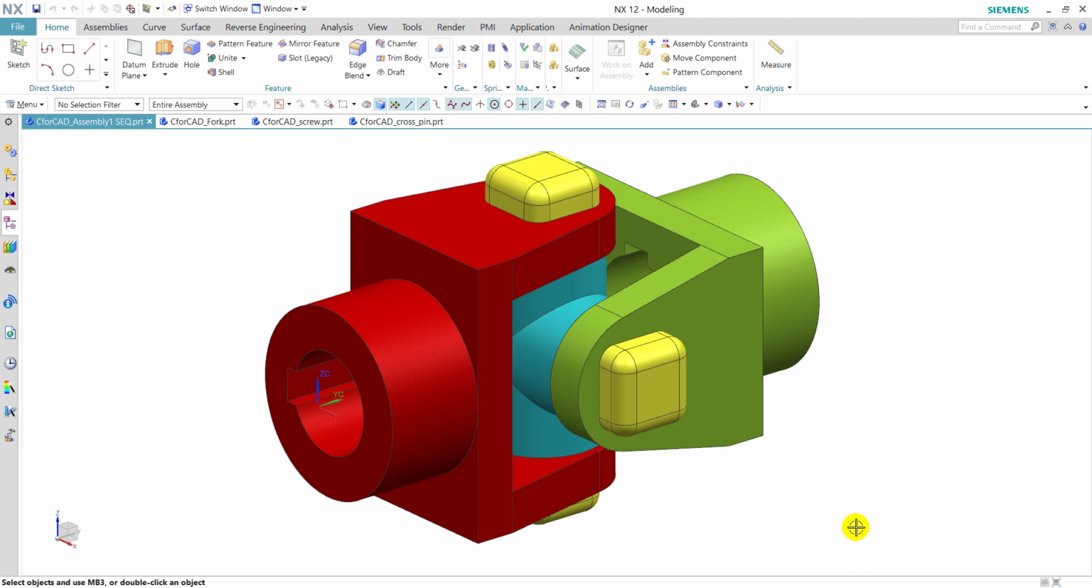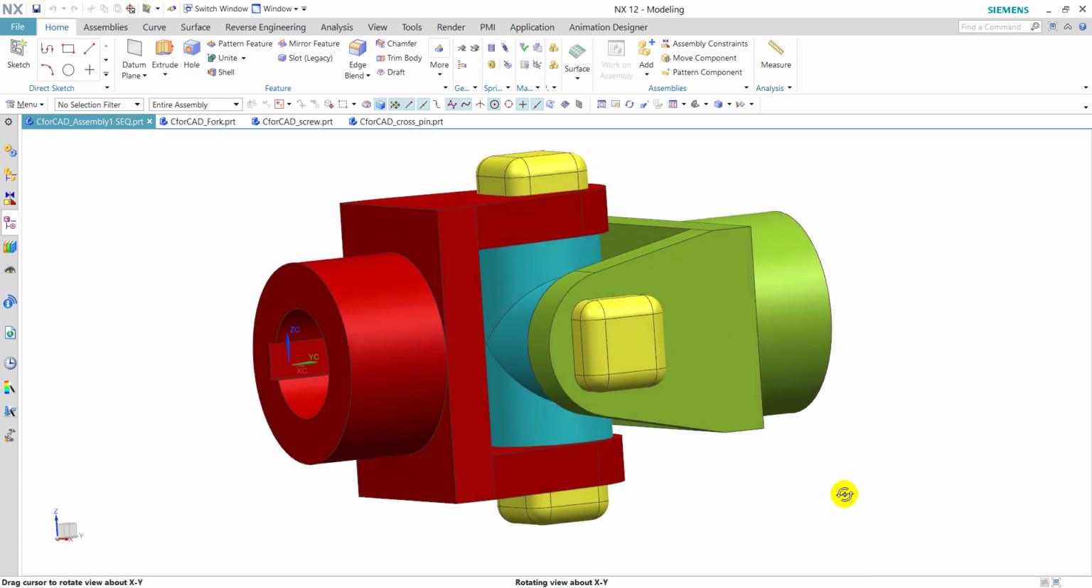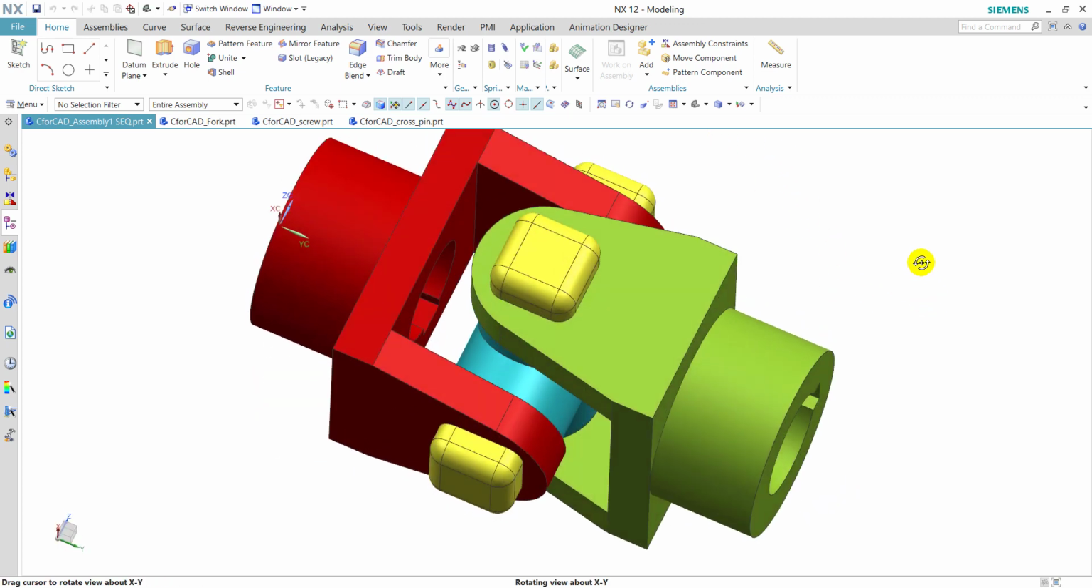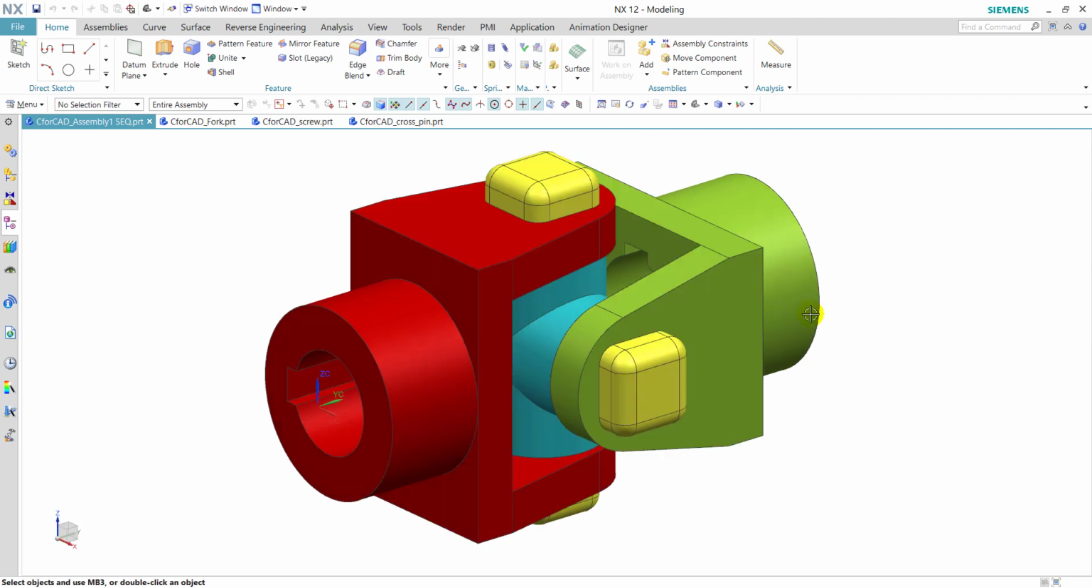In this video we'll create a knuckle joint assembly. In this assembly there are 7 components. To create this assembly we have to create 3 parts: fork, crosspin and 1 screw. We have created this fork in a previous video. So in this we will create the screw and the crosspin. First we will create the screw.